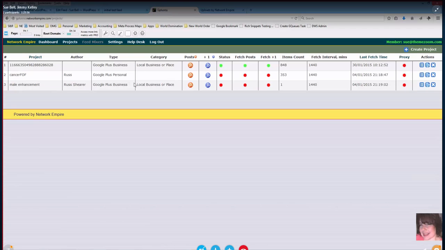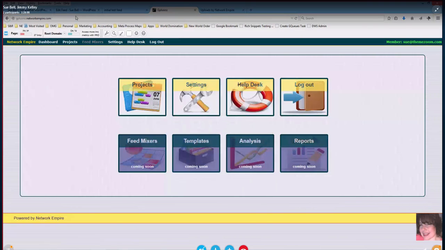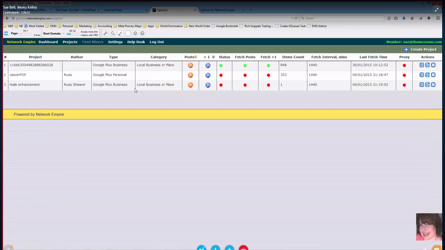G plus RSS. Stop. Pause. This is a Network Empire product, guys, right? I just want everybody watching to know this is another Network Empire product, the only one that we know of that's stable that pulls RSS feeds from your Google Plus personal and or biz page. I just love that. It's one of my favorite apps that we have because it's deceptively powerful. Indeed it is. Don't get Jimmy started on this. We'll make another video.